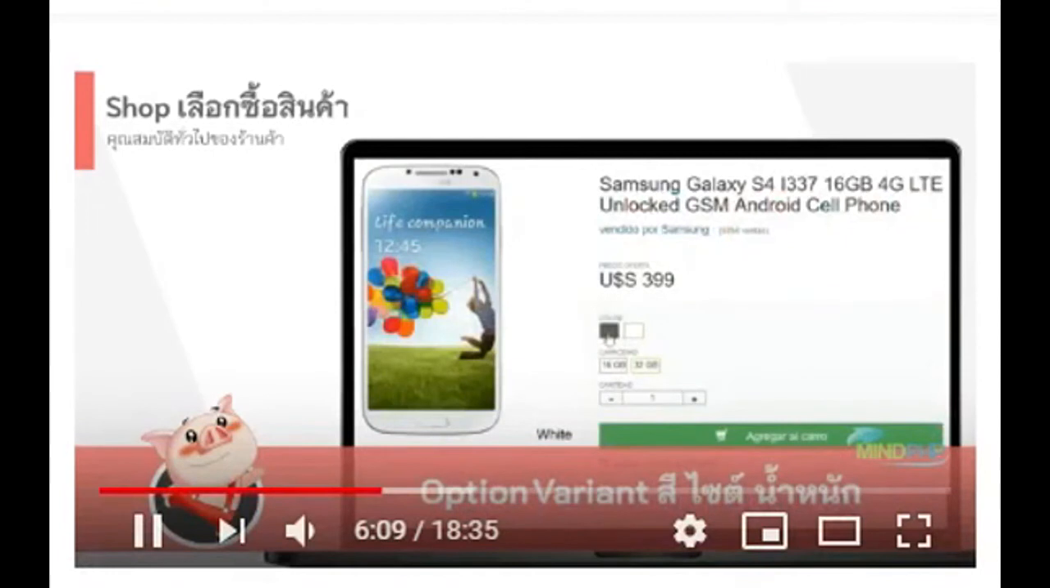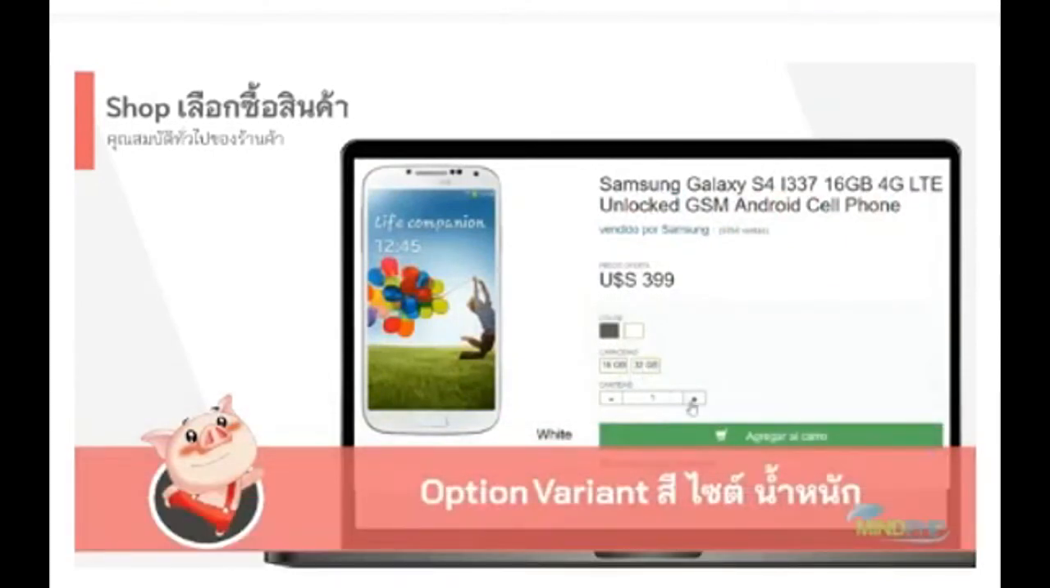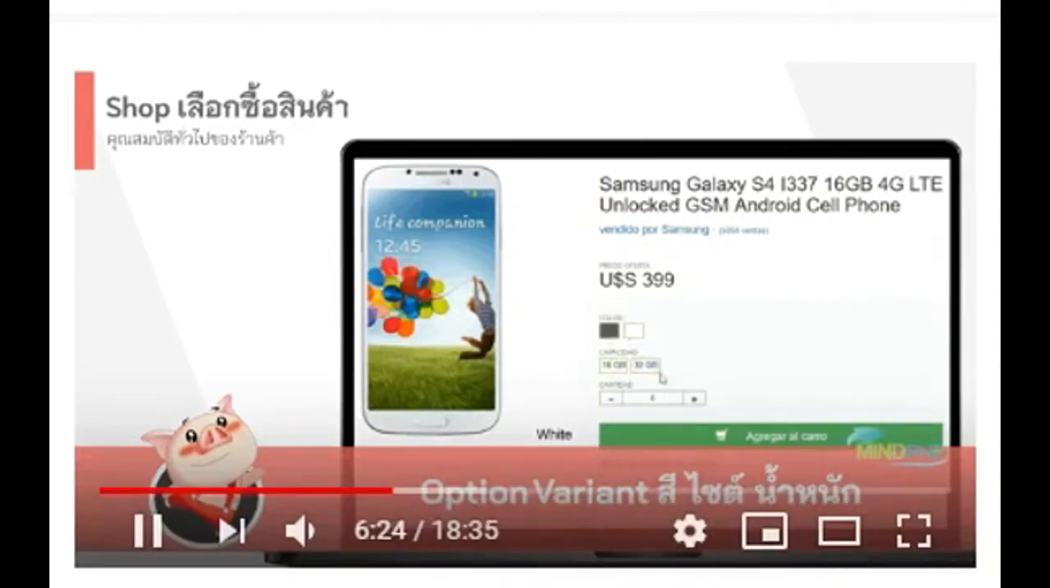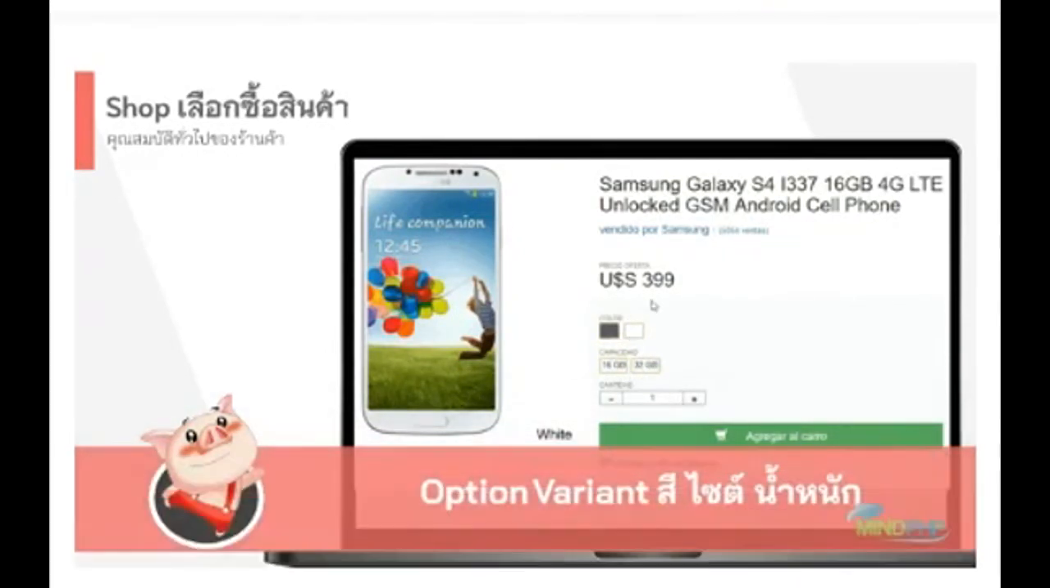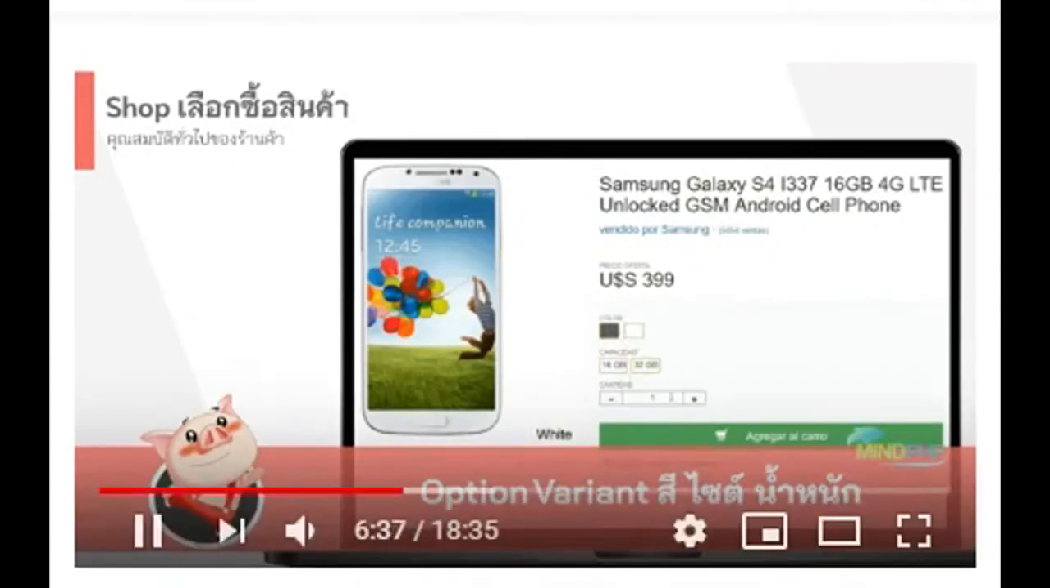Okay, other than that, we also have option variants for color, size, and weight. The seller can provide more information about the color, size, weight and other unlimited options of the product for the customer to choose. You can add more options to choose from.